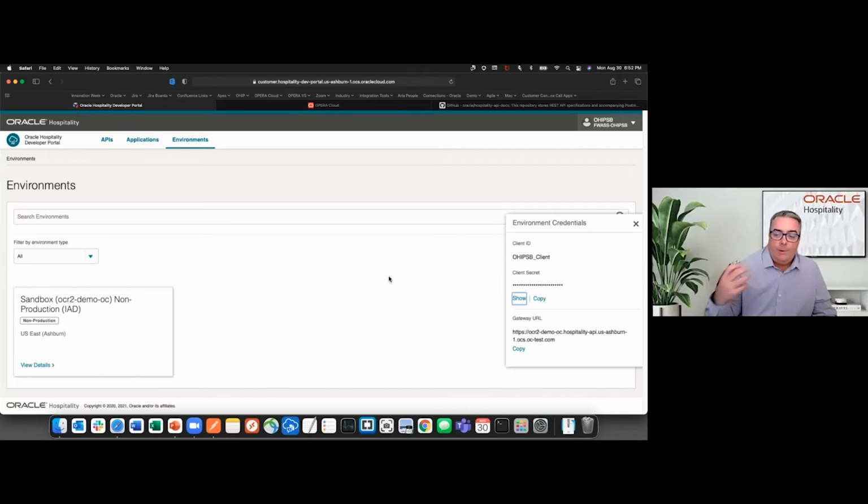There are really 5 pieces of information that are required whenever your application wants to make a call to our Opera system using OHIP. The first is the application key. The second and third are the client ID and client secret. And then the fourth and the fifth items are going to be an integration username and password, which I will show you in just a moment. So that is the Oracle Hospitality Developer Portal.